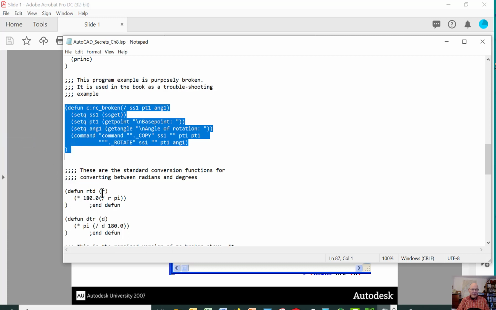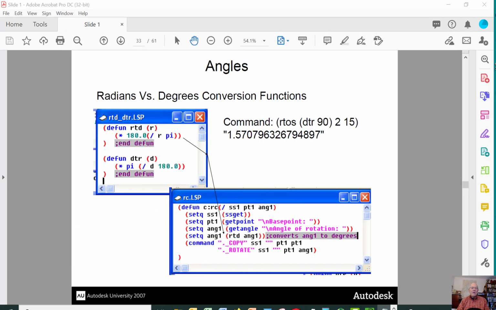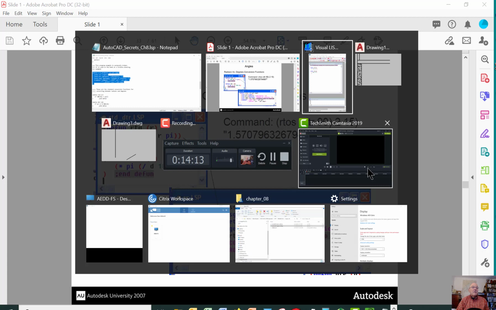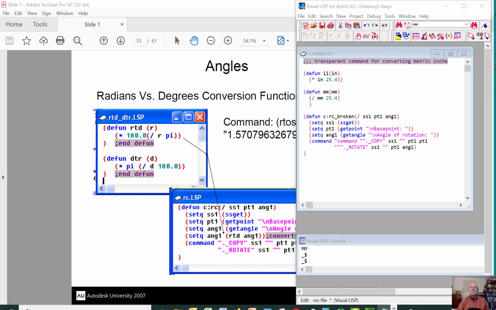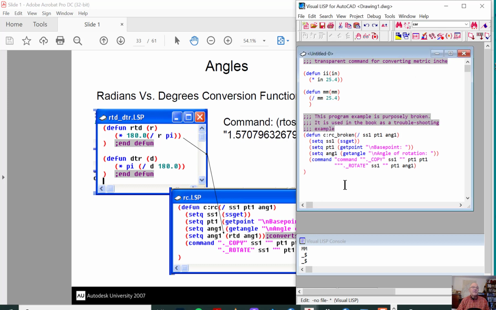It also has the RTD and the DTR functions there as well. What I'm going to do is go over to AutoCAD, VLisp, and I'm just going to paste that code right here. And actually, let me just go ahead and get the header material so that we don't lose track of what we're doing. So I'll put the header material above this, which looks just like that.